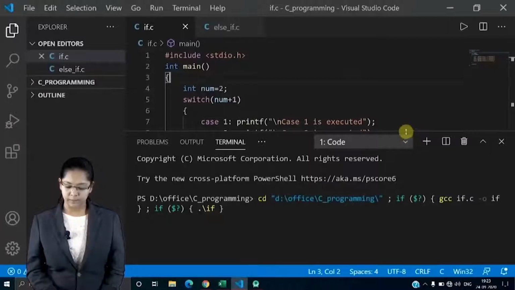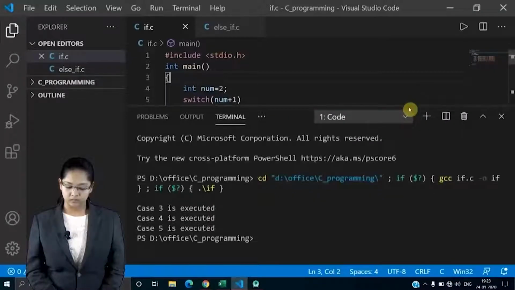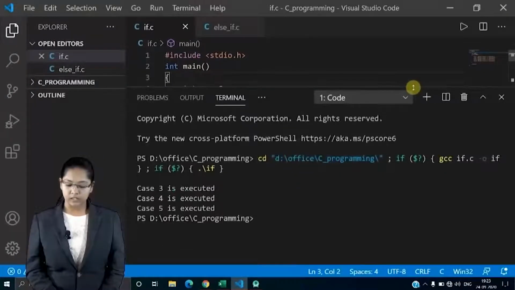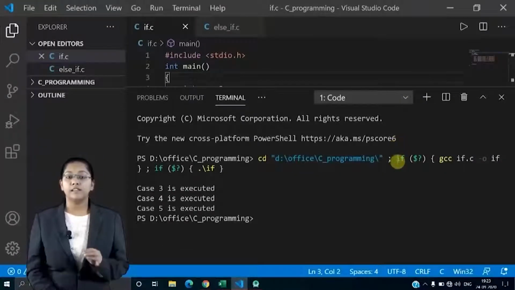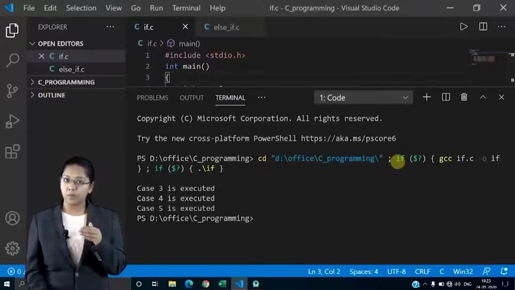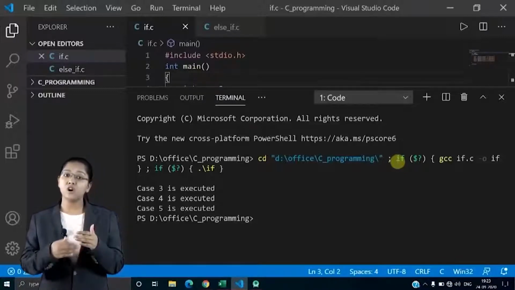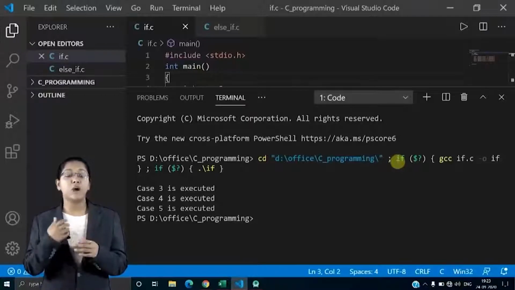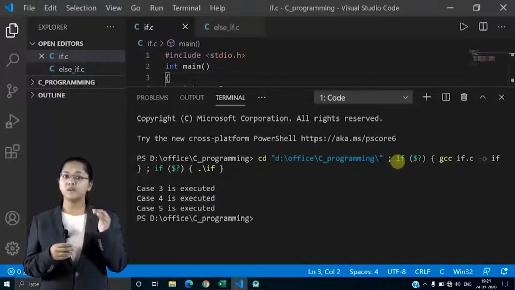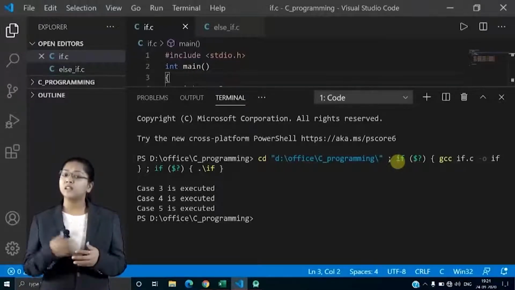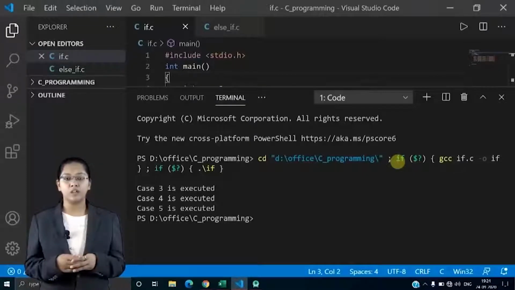Let's wait here. See, here. Now what is happening? You are getting 3, but with that 3, you are also getting 4 and 5. Why is it so? I have not specified 4 and 5 over there. Then why am I getting 4 and 5?